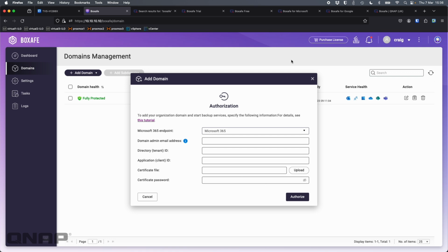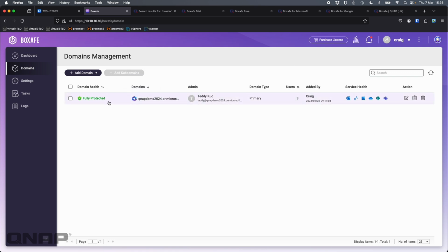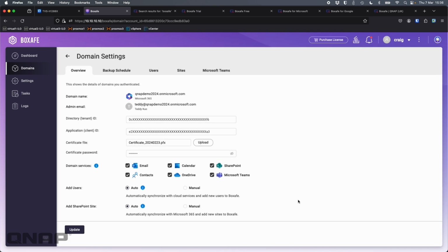I filled out all of this information. It went off and it found the domain. And the first screen you'd be presented with is this one. So this one is going to effectively tell you all the information that you've already filled in. And now it gives you the options of what you're going to back up.